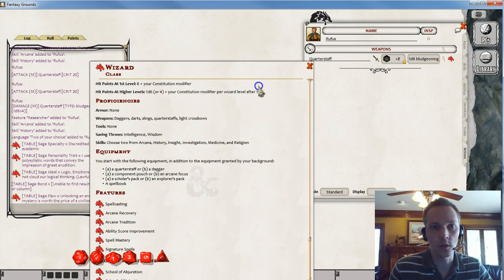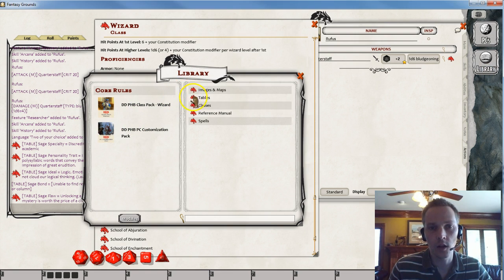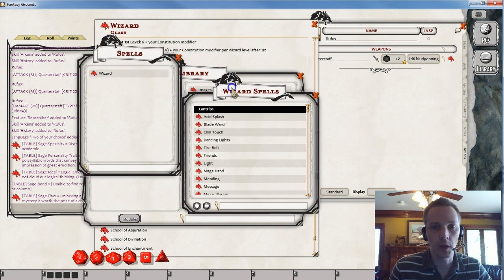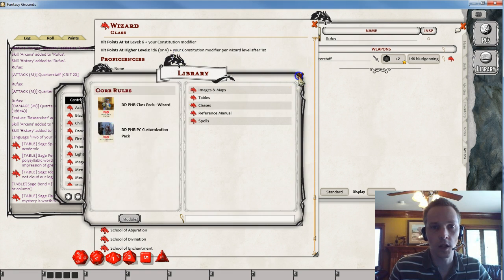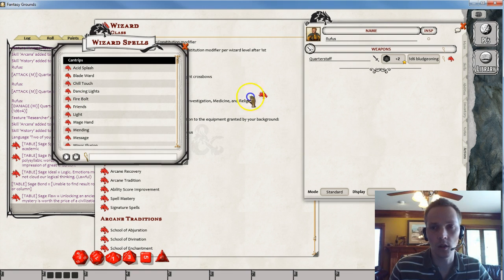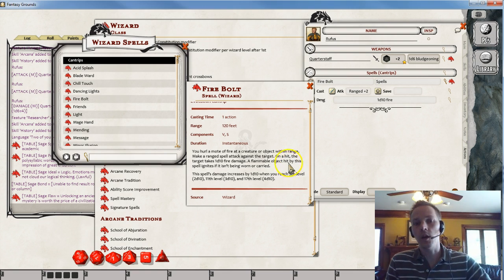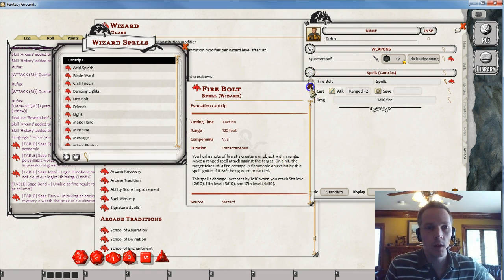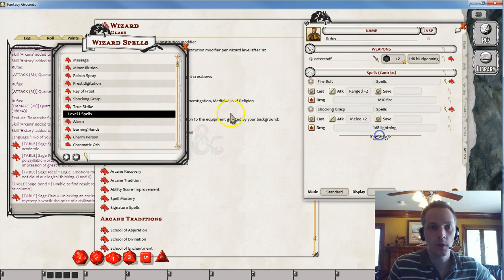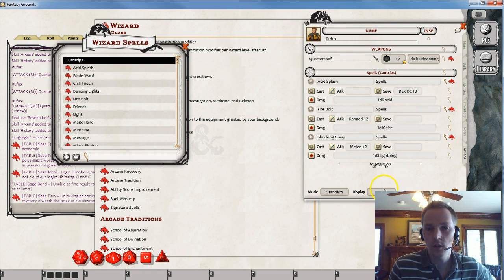So I can go into my library and go to my class pack, and then here I should have spells. And I have wizard spells. So let's grab that. And I'm going to grab a couple cantrips and just drag them over. So let's grab Firebolt. I like the way that sounds. Here you can click on them and read what they all say. But let's grab that real quick. Let's grab maybe Shocking Grasp, and how about Acid Splash? Sounds good.